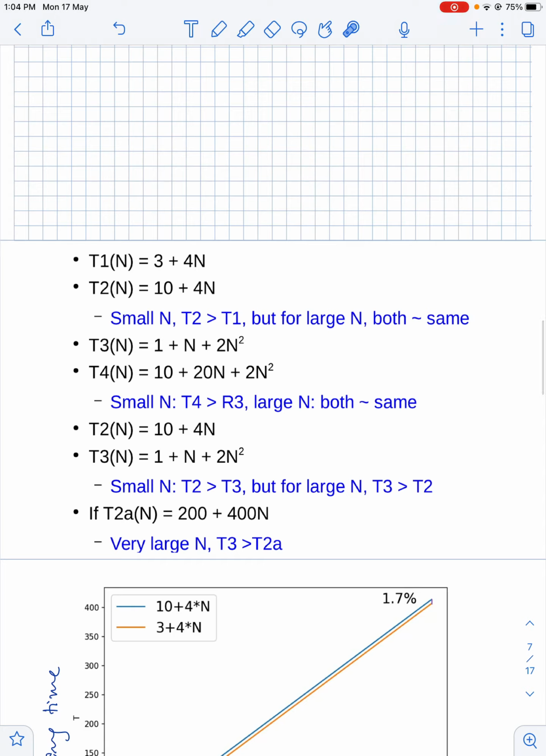Now suppose there is some more pre-processing, some more processing you do in the beginning, and you have another program T4 of n, which is 10 plus 20n plus 2n square. Now this polynomial is going to be larger than this polynomial, but for some large enough value of n, both of them will be approximately the same. There won't be much difference. The difference will only be a constant factor.